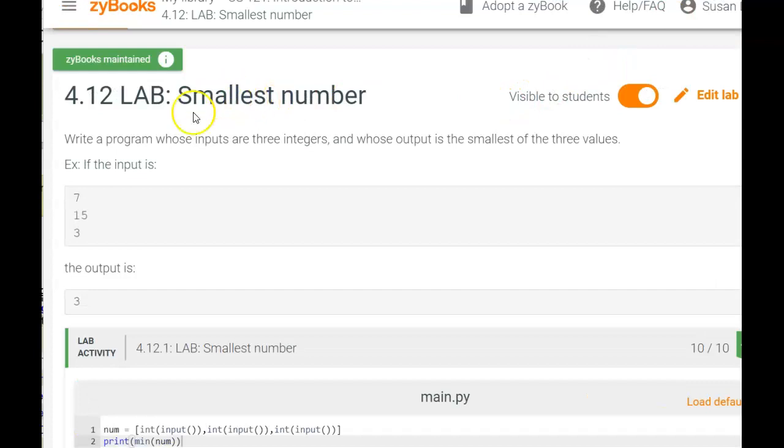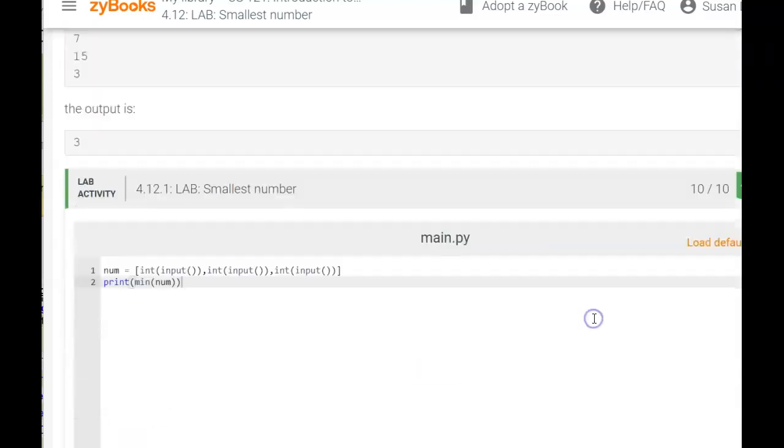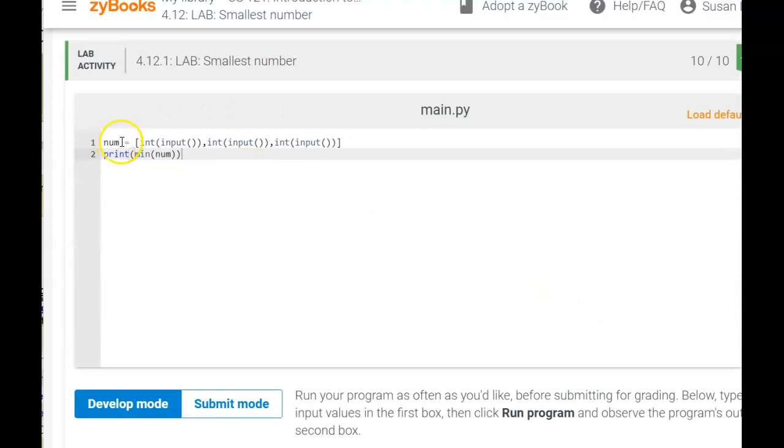For the 4.12 lab, we want to have three numbers given to us, and they're going to be integer inputs, and we want to find the minimum and output it. So there is a quick way to do this with a list. So I'm showing you my code here for a list. I have a variable that I'm storing three numbers into, but I'm asking for all three of these numbers. And then of course I can find the minimum of a list. So this is real quick code, but that's not what this exercise is supposed to be about.